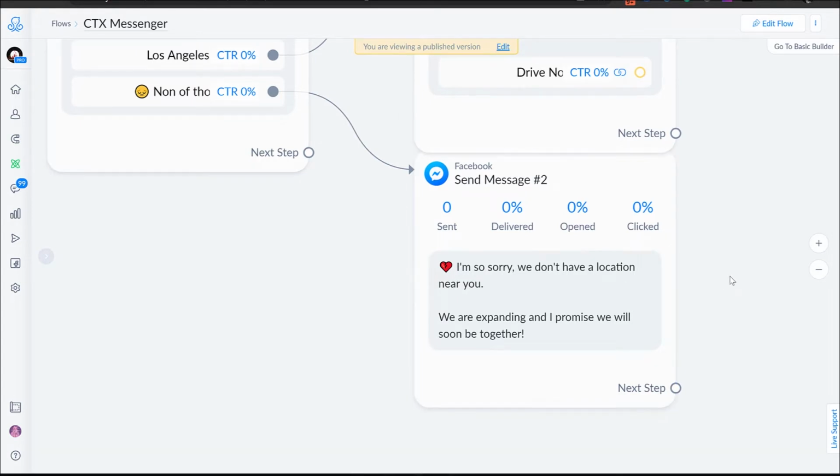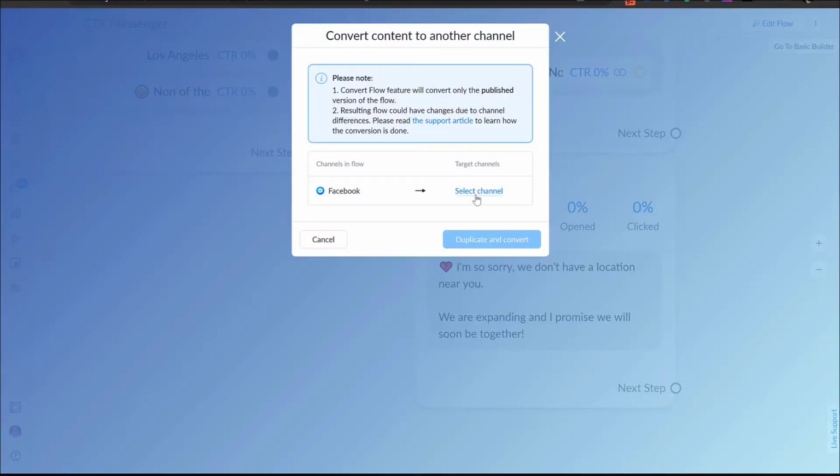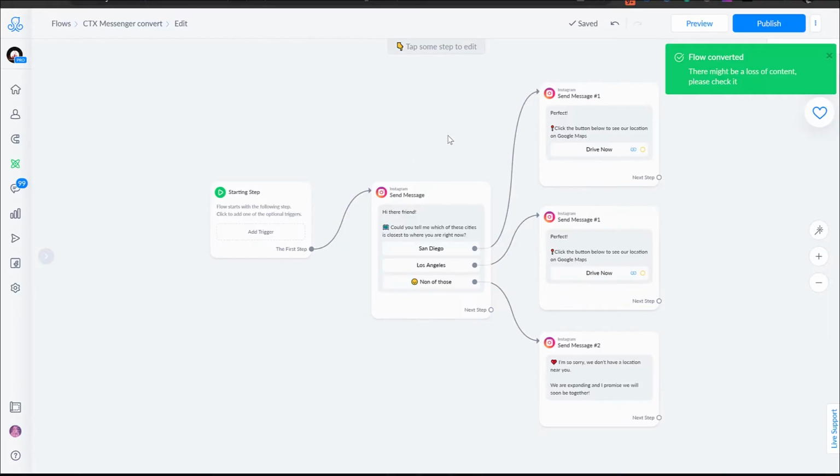I want to show you something really cool that I don't know if you know about. ManyChat recently added the option for you to convert your flow to another channel. So we're going to click right here and we're going to tell it to convert it to Instagram, please. Duplicate and convert. And as you can see, ManyChat has automatically converted our ManyChat Messenger flow to a ManyChat Instagram flow. That means you don't need to do double the work, double the tasks, double the hassle to have your ads with Instagram Direct and Facebook Messenger flows.